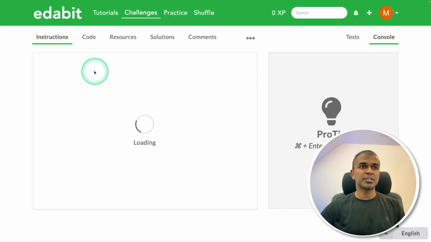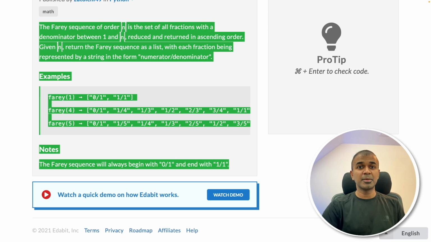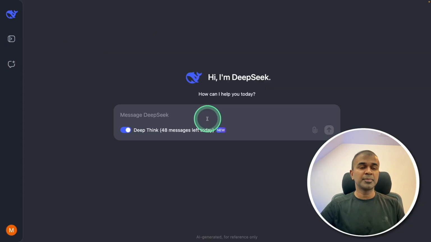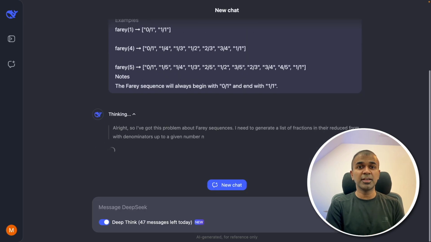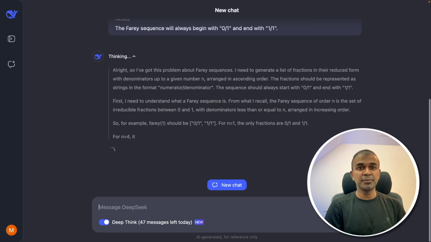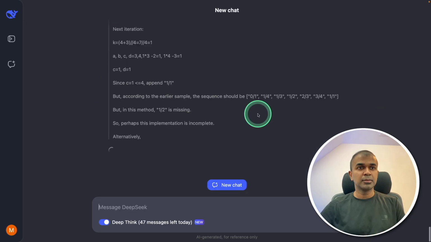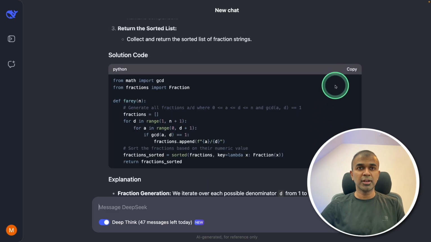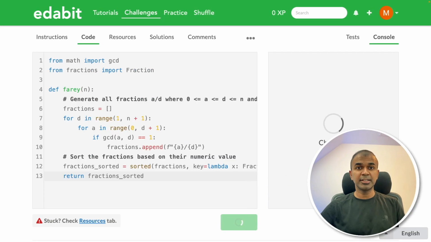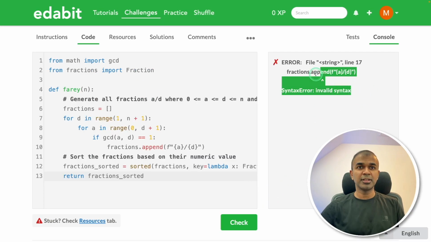Finally, Python expert level challenge. Farey sequence. Copying the instruction. This time I'm sure that it's going to fail because this is an older version of Python. I'm sure this is going to generate code for a new version of Python. So ideally I want it to identify the version which we are currently using and answer based on that. Now it took approximately a minute and it's still running. And finally here is the answer after a minute. Just copying it and testing it here. That is a fail as expected.